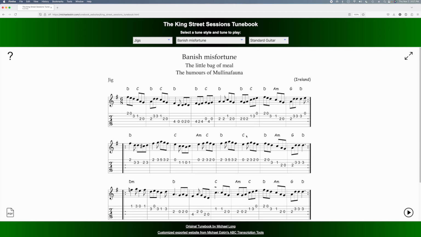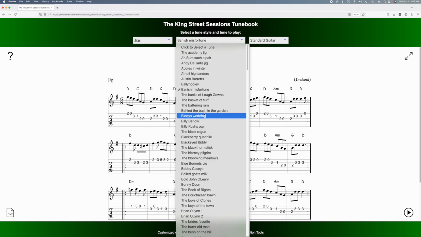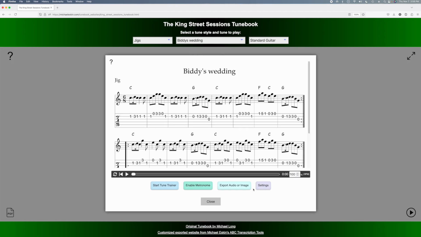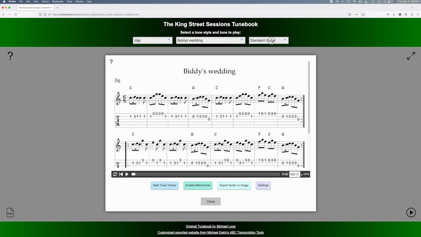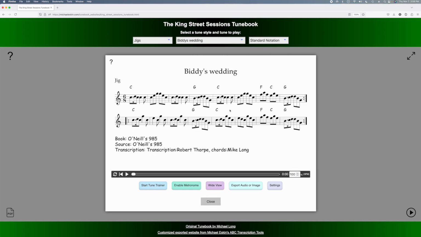And then if you want to go back to allowing the default for any of the tune books, so you don't want to do an override anymore, you just go back into settings and uncheck this box, override all MIDI programs and volumes. That will return it back to the default. And now let's say, for example, we just go to standard notation, this should be a piano. So there you go.